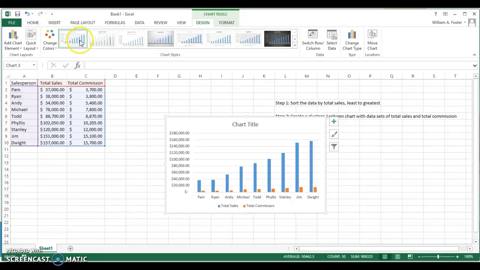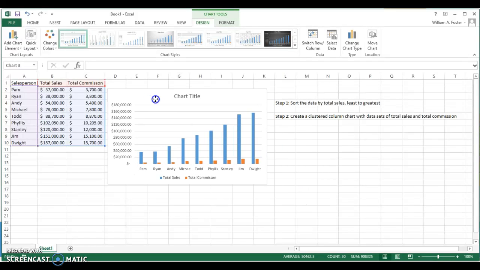Now, if I wanted to change the way the chart looks, I have a whole bunch of options up top, but I don't need to do that. I'm just going to move the chart so we can see everything, and that is how to create a chart.